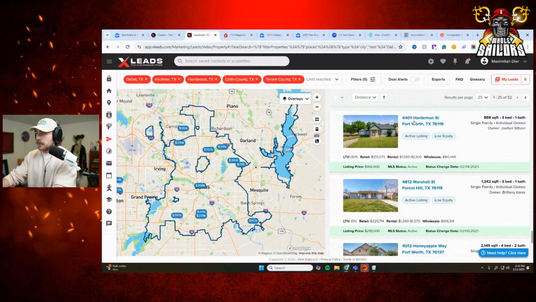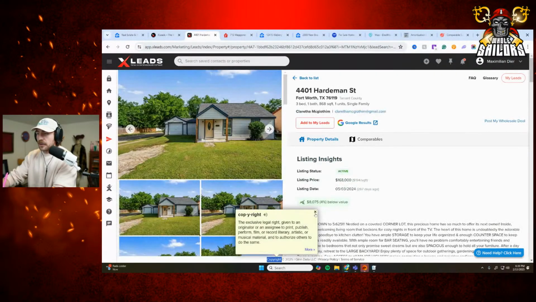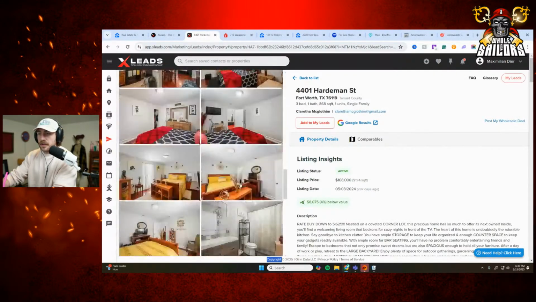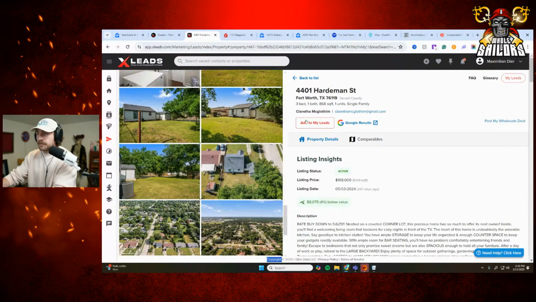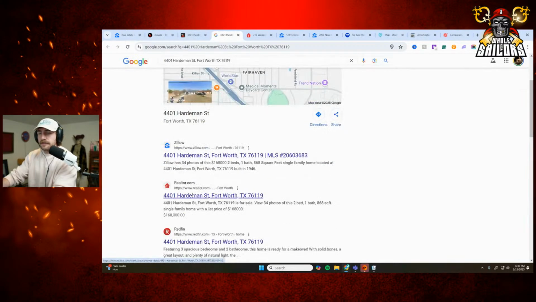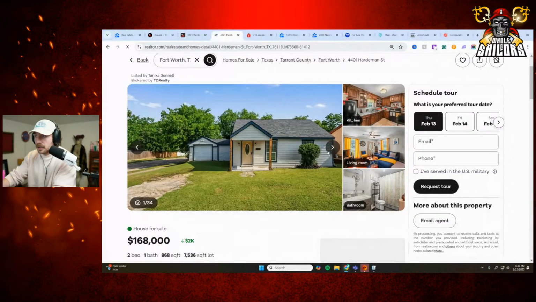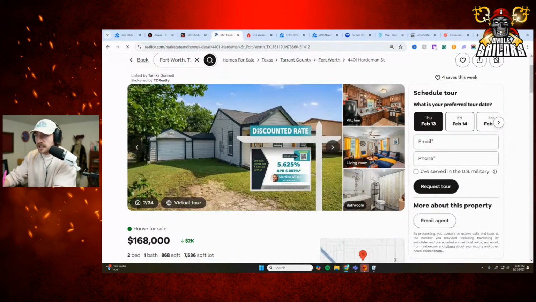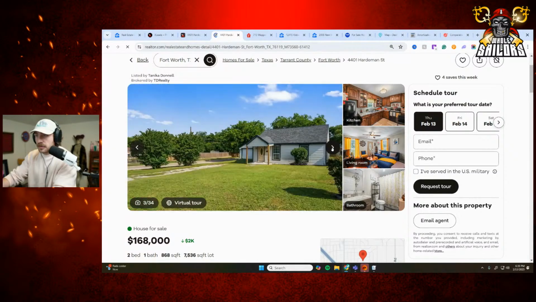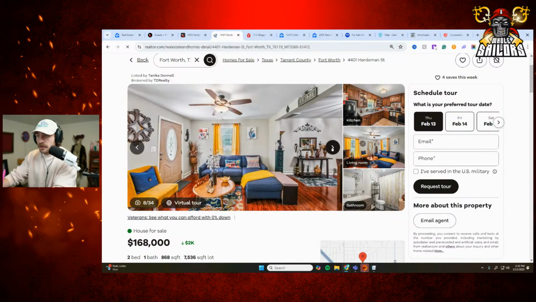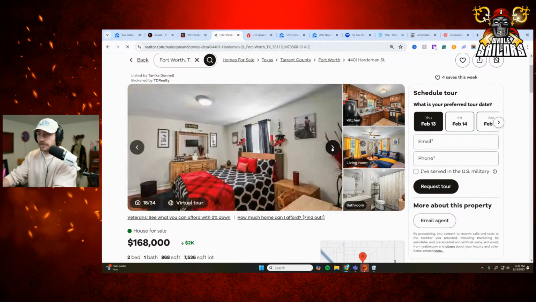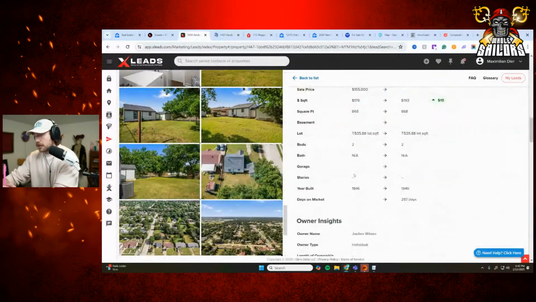A South Fort Worth little house. Intriguing. I love my South Fort Worth ghetto houses. They want way too much for this thing, dude. A 3-1, 868 square feet. 287 days. There's no way this thing's still on market. It's still on market? Discounted rate. Yeah, no, yeah, I know that. Oh my God, bro. Talk about a long time on market.